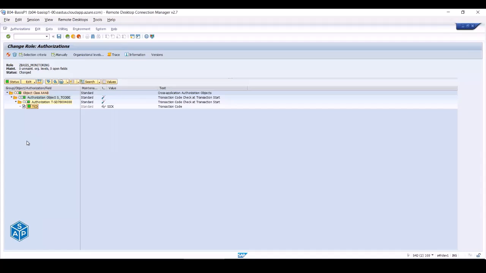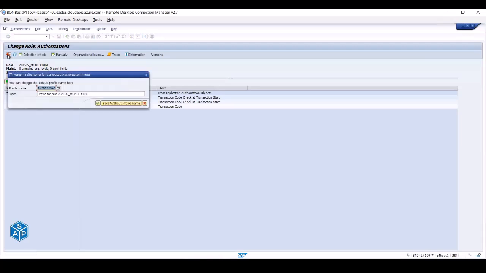Now I'm going to generate this role. When you say generate, it means I will create a profile for this role. Now I click on generate. Once you click on generate, it shows you the name of this profile. You can change the default profile name here. This is the name of the profile, and this is the description. If you want, you can change the name over here, and you can change it over here.